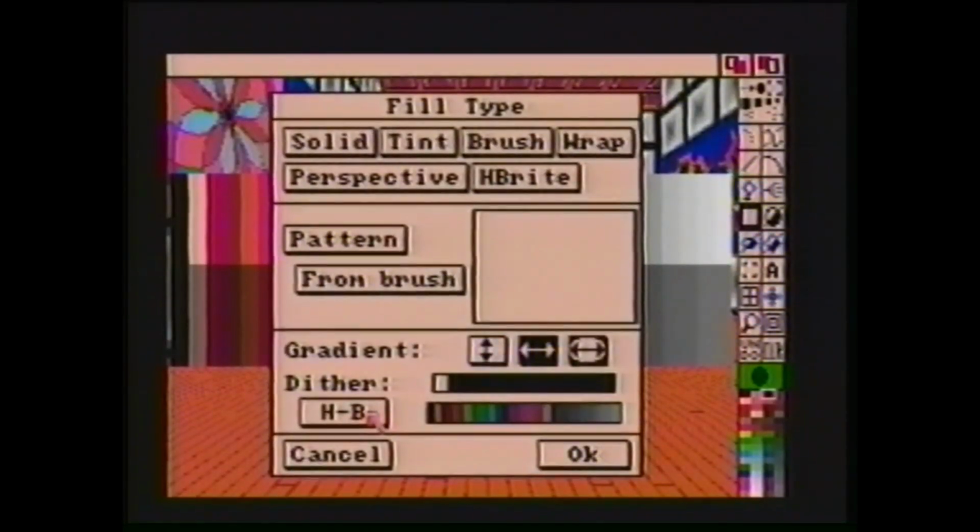To use the half-bright colors, select one of the half-bright colors that is within the range. By having the half-bright turned off, we can access the standard 32 colors or the half-bright 32 colors, but not both simultaneously. Now let's go back to the Fill Type Requester and turn half-bright on. Now both standard and half-bright colors appear in the range.